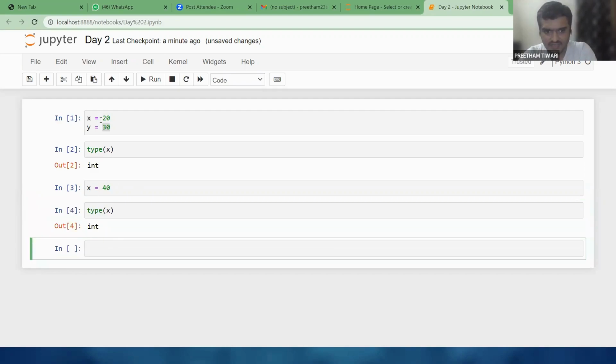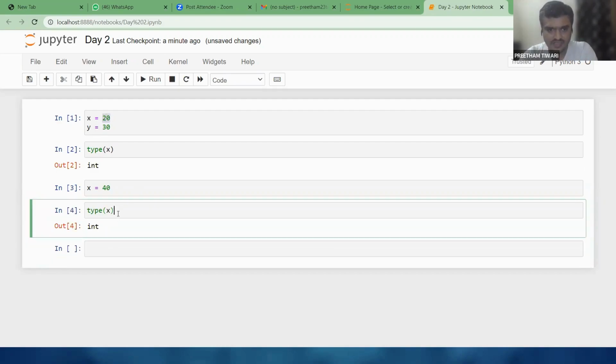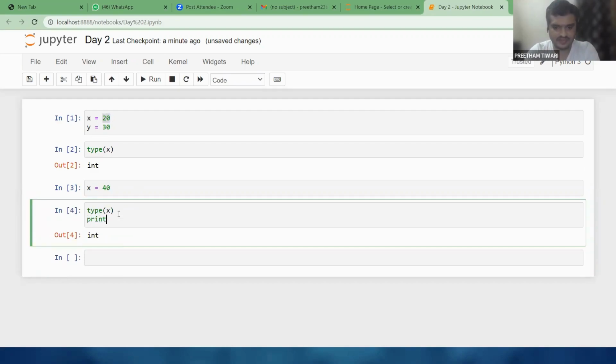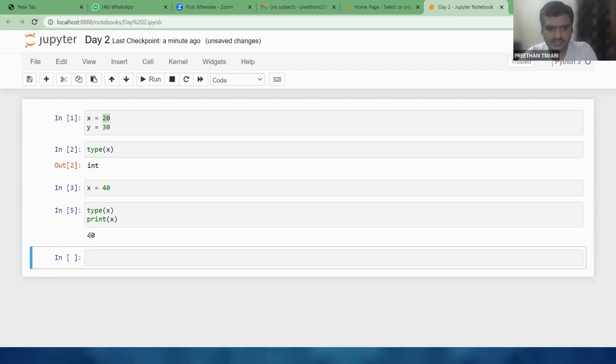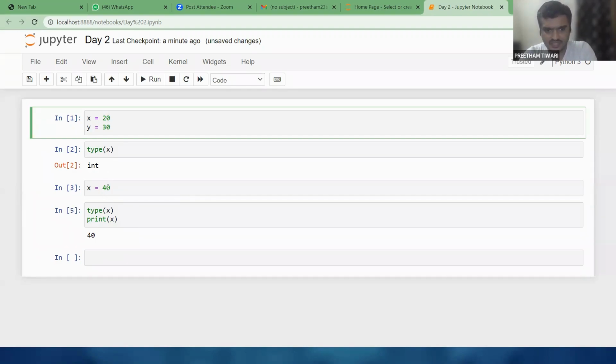But as you can see, the value of x has now changed. If I actually print x, you can see it's now 40. Earlier it was 20, but now it has been updated to 40. So the reason x is a variable is because we can store different values in it. It can update itself based on the way the program proceeds.